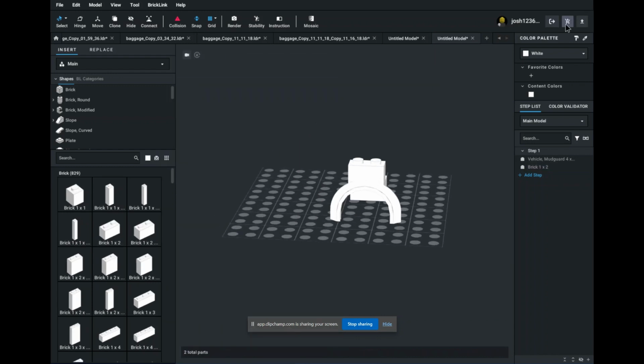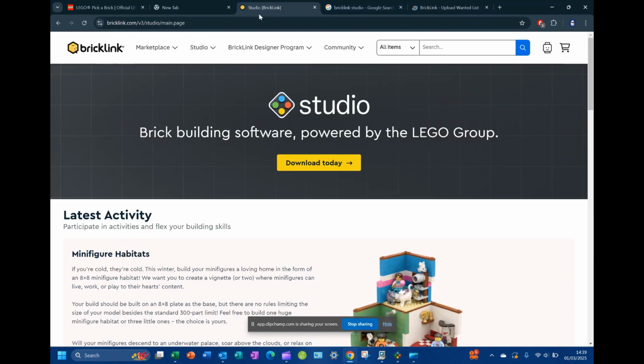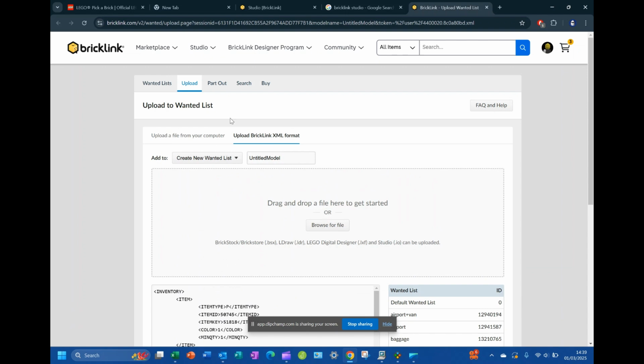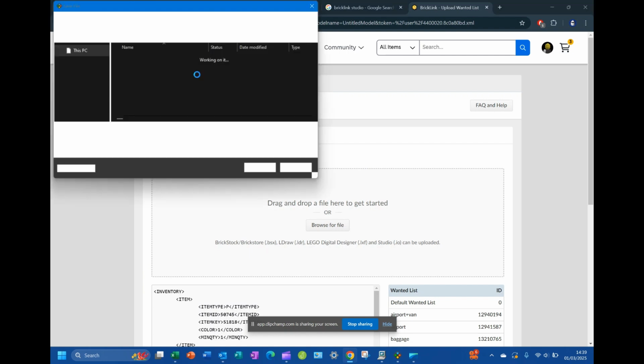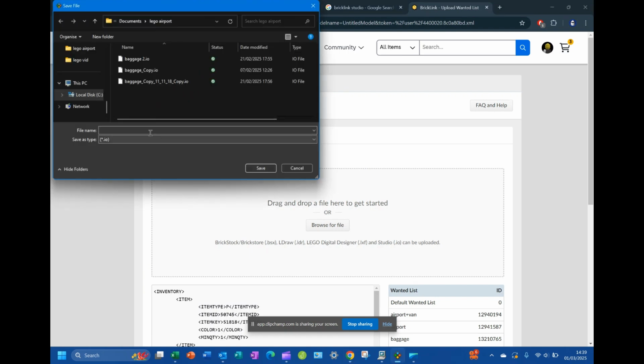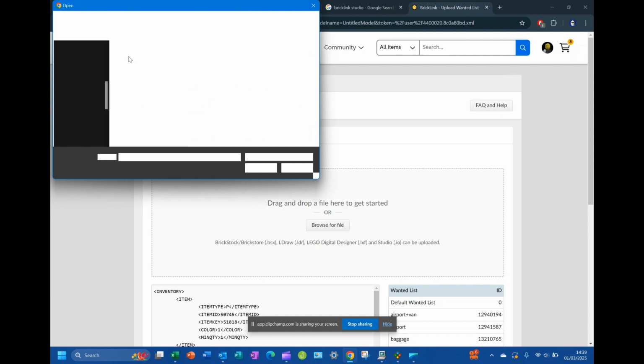The making process is that you press this shopping cart. You should have already signed into Bricklink Studio, or your Bricklink account. It's owned by Bricklink, so you need to sign in there, create an account, do whatever. And you want to save this file that you've got here. So you're going to save as, I don't know, 5Gs or something. And then you browse for the file, and then you'll find it.